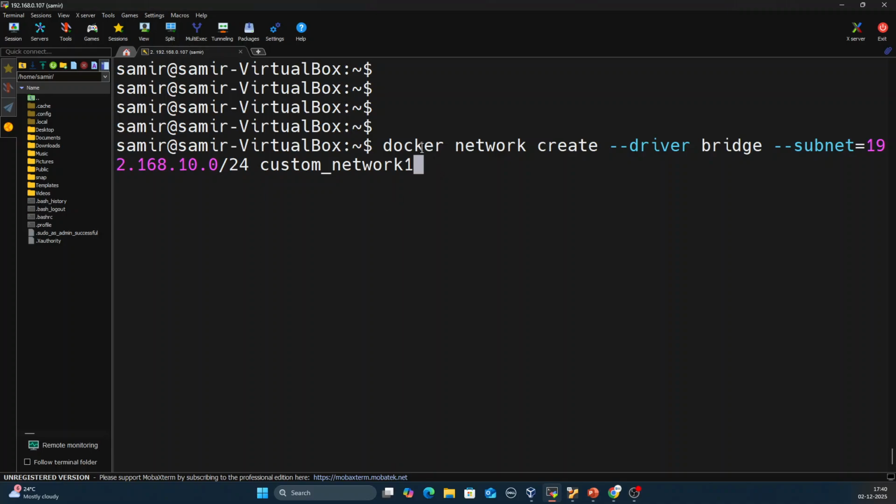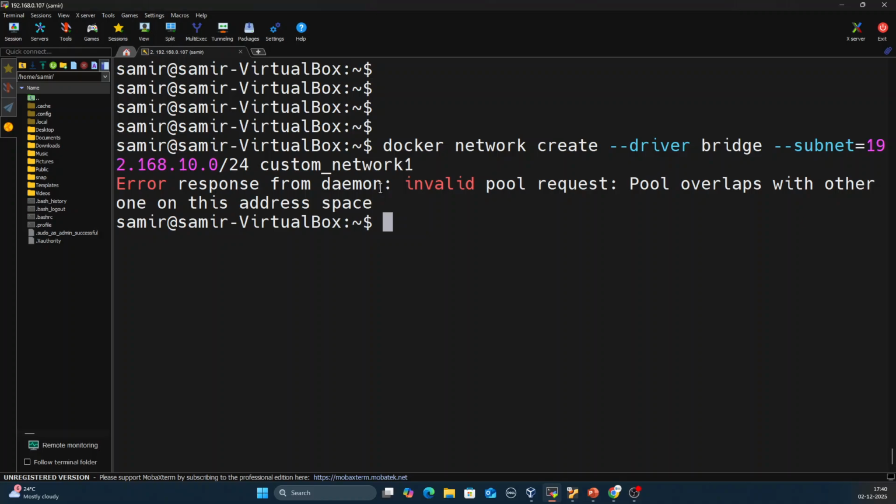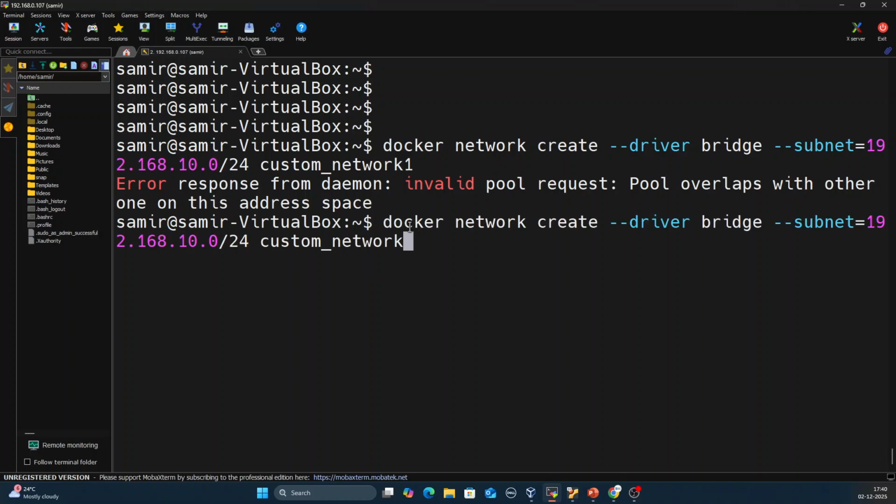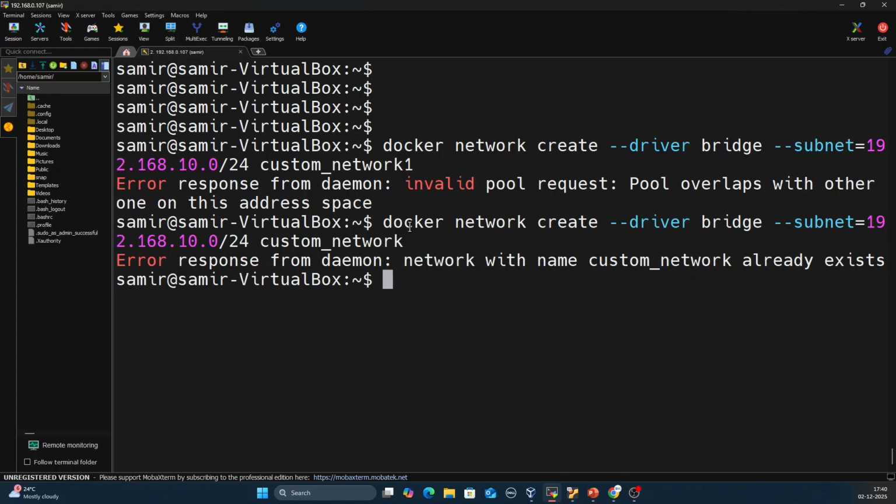So we'll check the command again: docker network create with driver bridge, subnet, and the name of the network. We'll again create the same network: docker network create with the driver and the same subnet, and we get an error because the same network already exists.